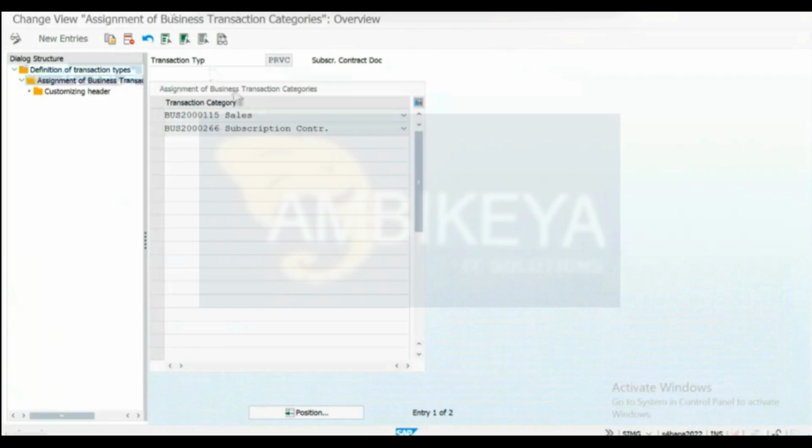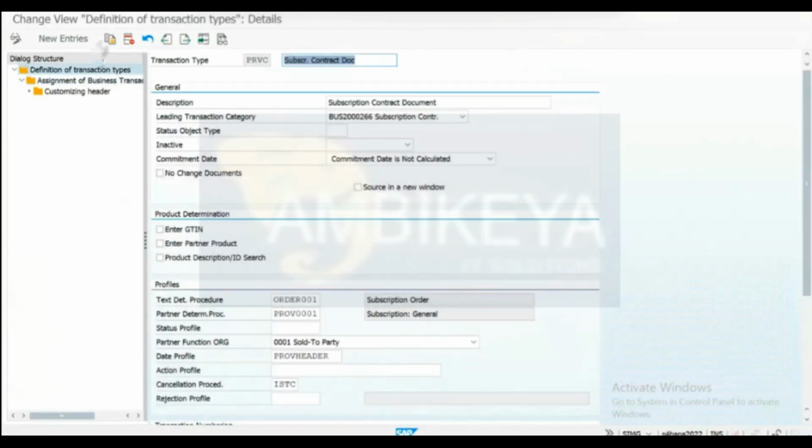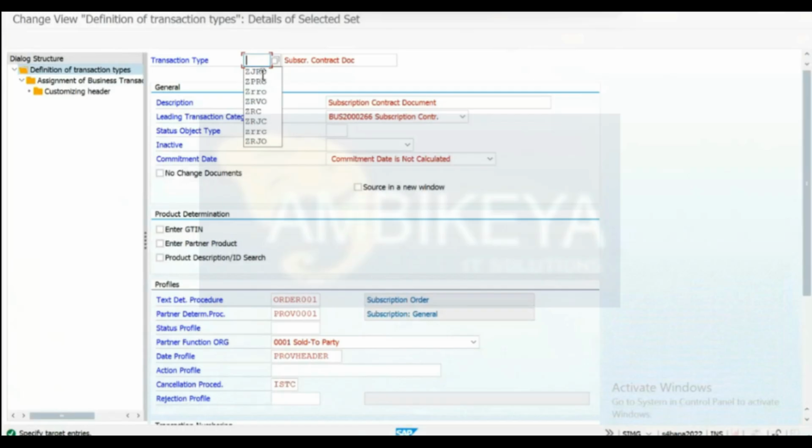Now let me copy this one again and we can create another for you. So I think, what is that? ZJVC. What we have given earlier? Yeah, ZJR we had given. Now we will give ZJVC.